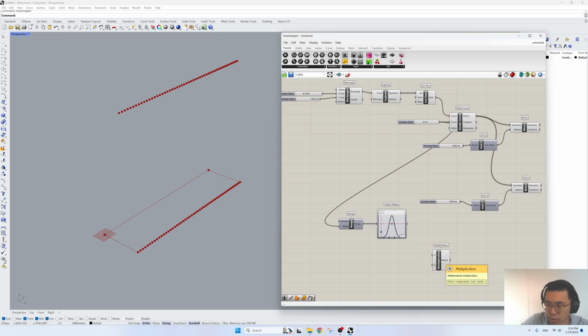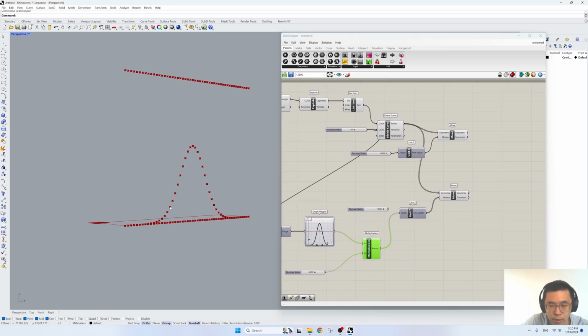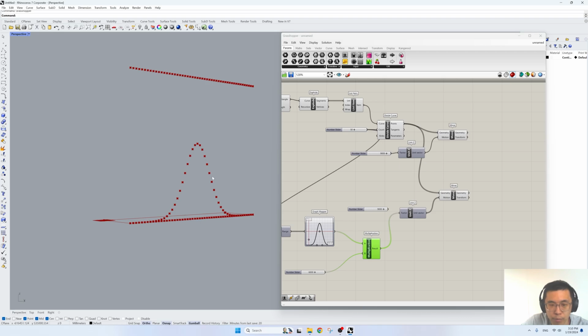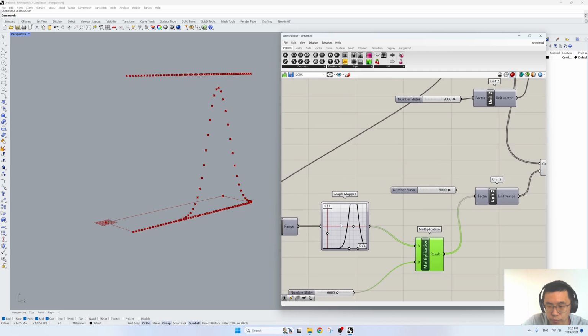So we're going to use a multiplier. Connect here. On the other side, we give it 6 meter. And then connect here. Now you can see the bottom points are moved up. We can also change the map a bit to control the variation, but yeah, we just use the default for now. Something like that.